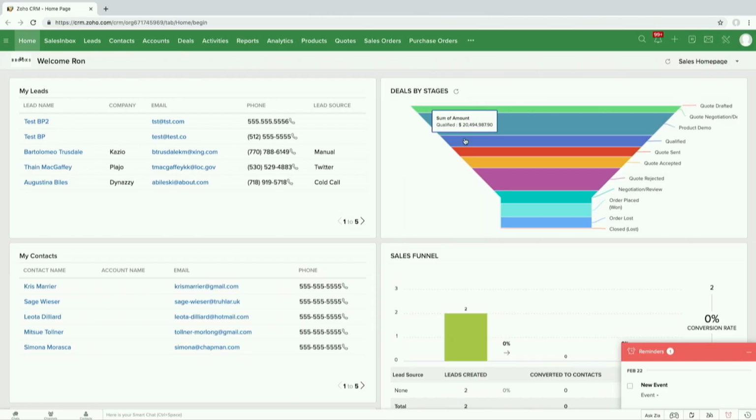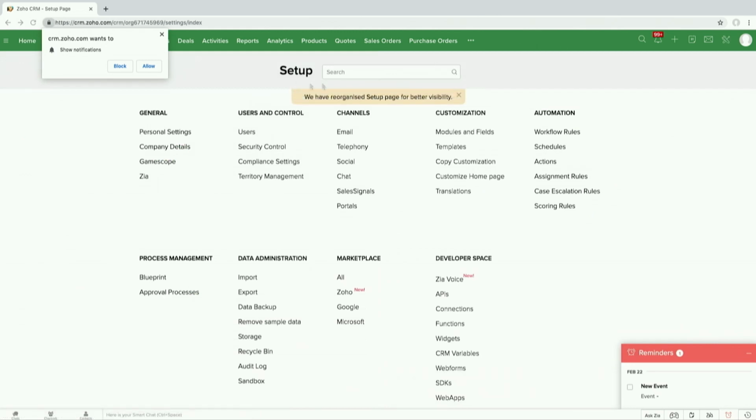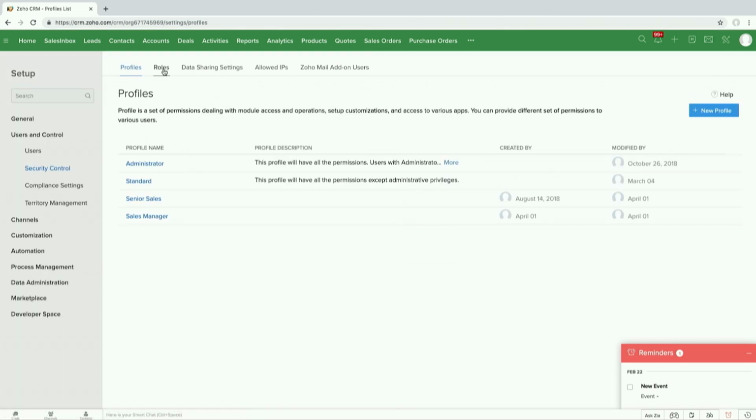All right, so we're in Ron's CRM, and we're going to go first over to the setup page. On the setup page, we're going to go underneath users control, and then go to the security control section. I'm actually going to start with roles.